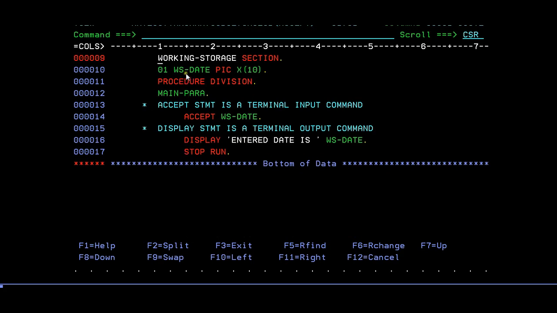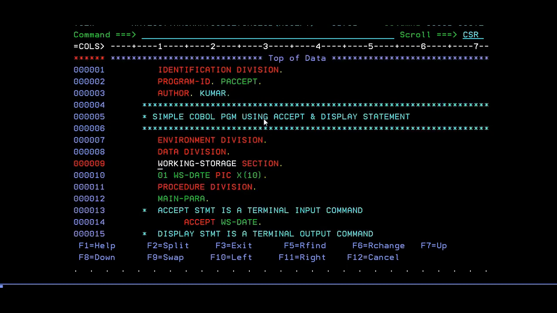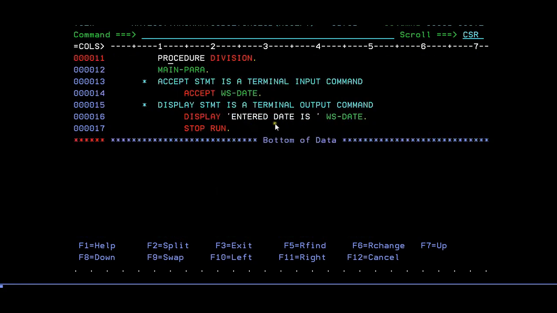So you can see WS-DATE using picture clause X(10), and in procedure division, what I'm trying to do is accept the date from the terminal. After the date is entered, I'm trying to display the date is so and so. So here the data size is 10. This is how the COBOL program looks. Once again, you can see identification division, data division, the procedure division, followed by main para, accept, and display. Okay, this is how the COBOL program looks.